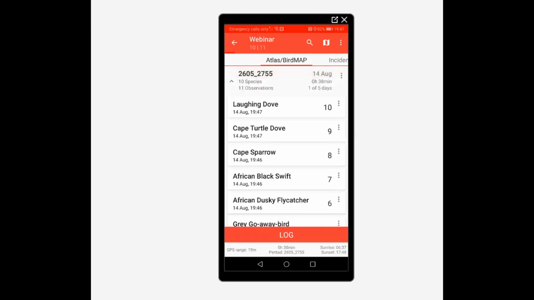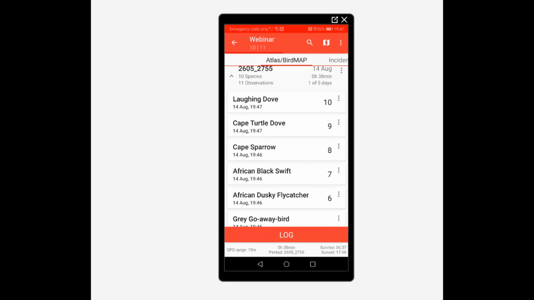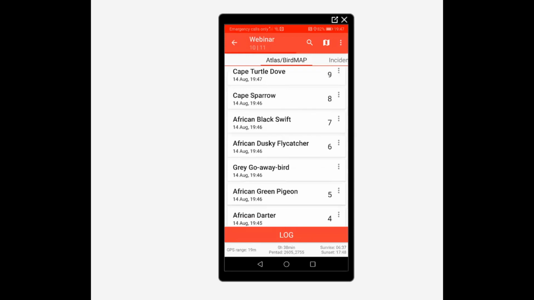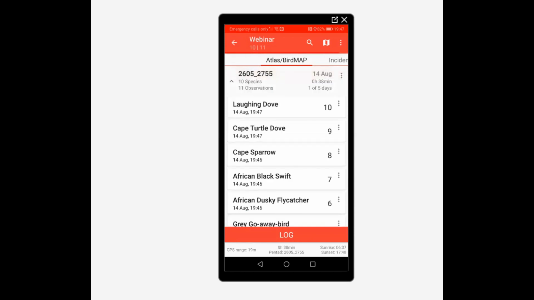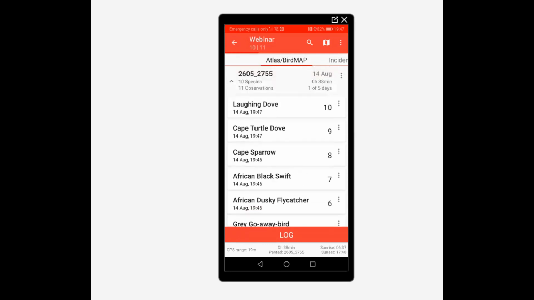And there we go. We've logged 10 species. As you can see just below the number of the pentad, it says 10 species, but 11 observations, because we've logged grey go-away bird twice. Just interestingly enough, in the bottom left-hand corner where it states the GPS range, you'll note it's now up to 19 meters. The reason is that we're inside a house, so clearly our GPS signal reception to the cell phone is not that great.